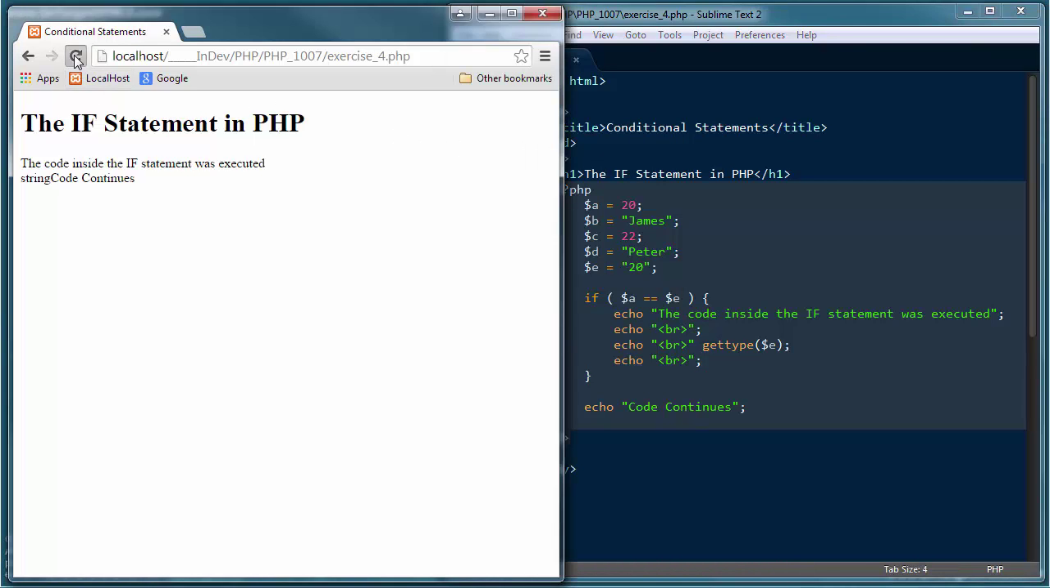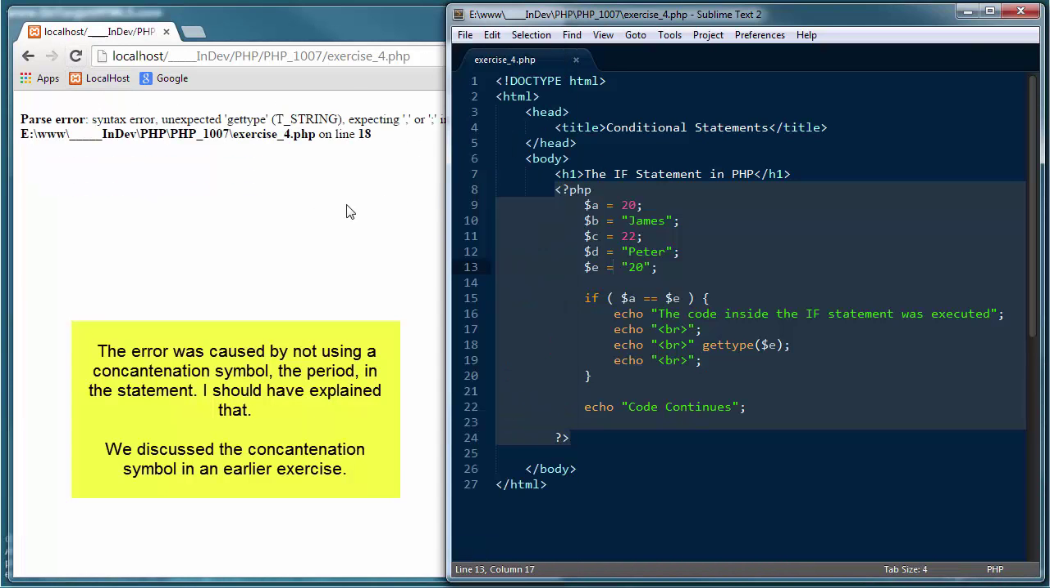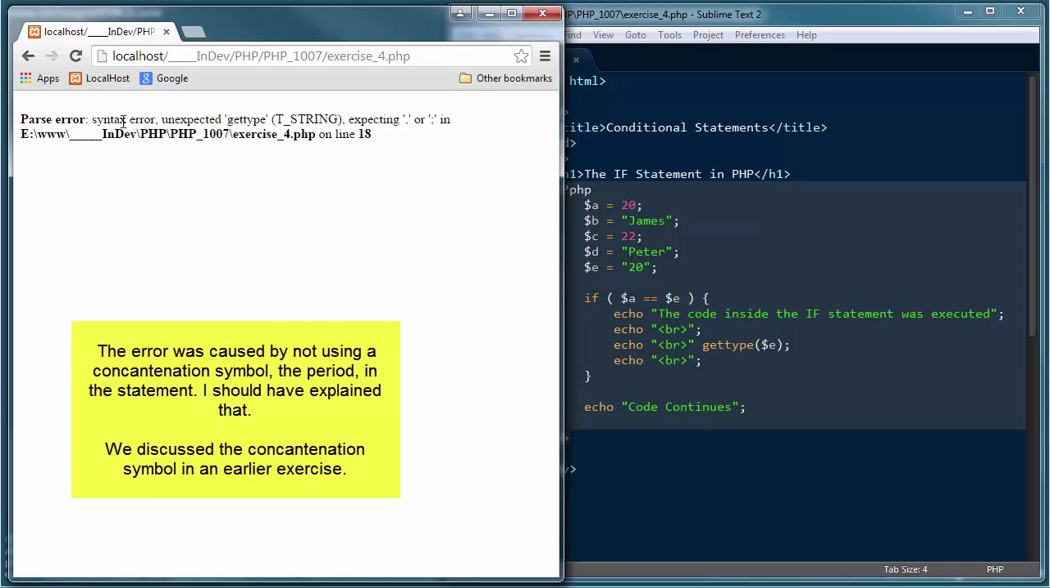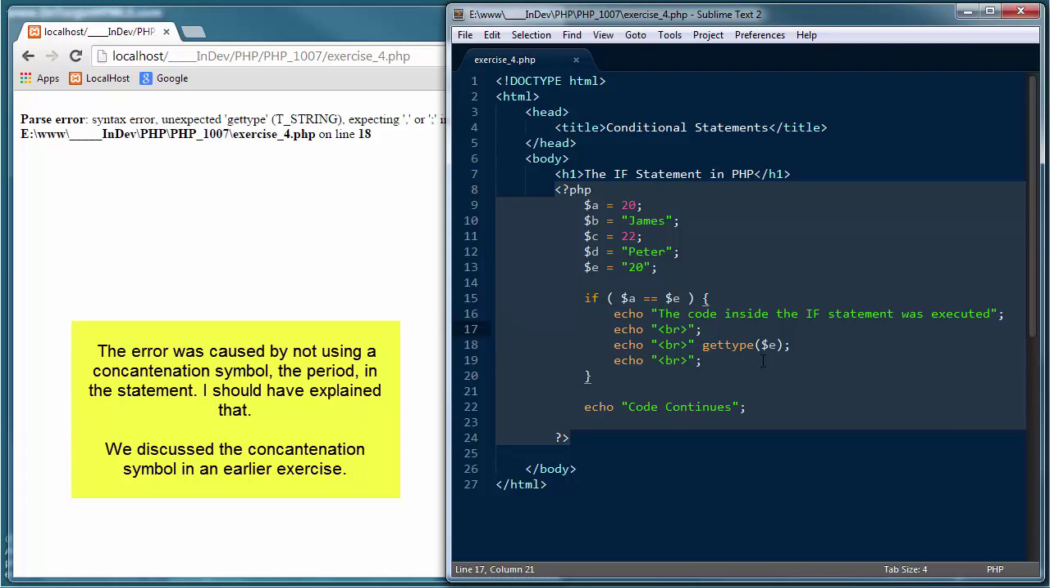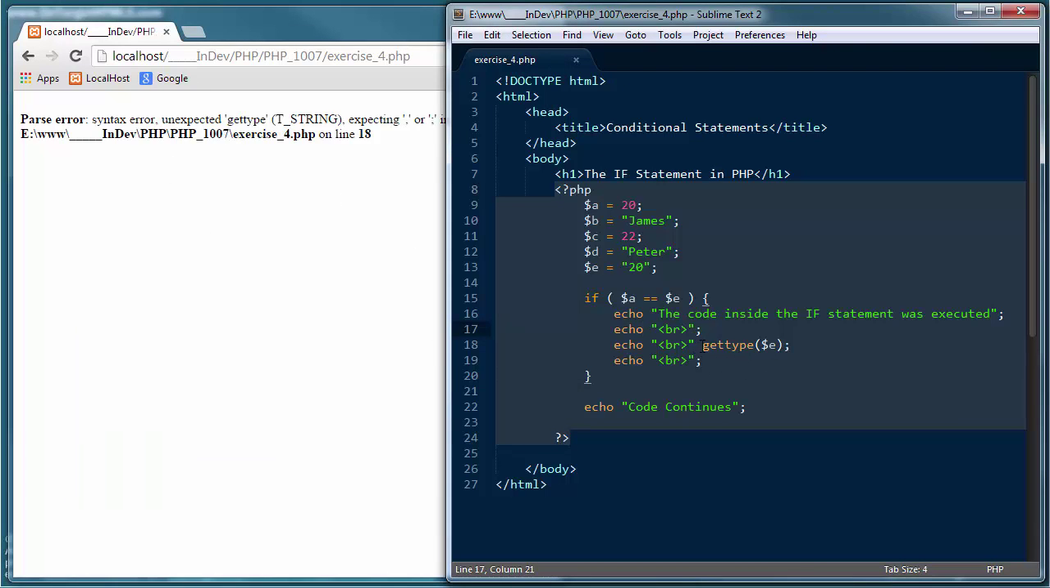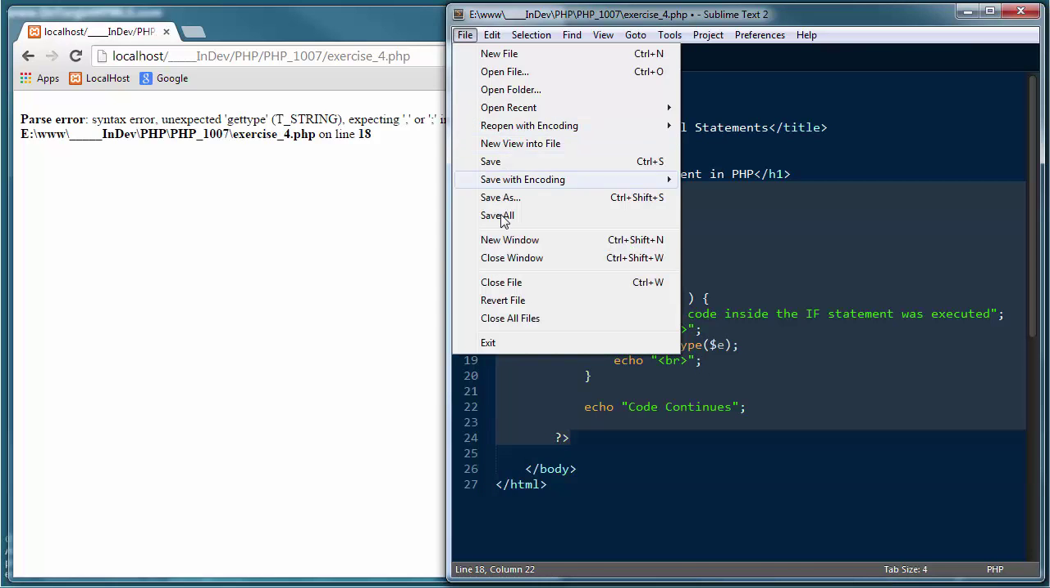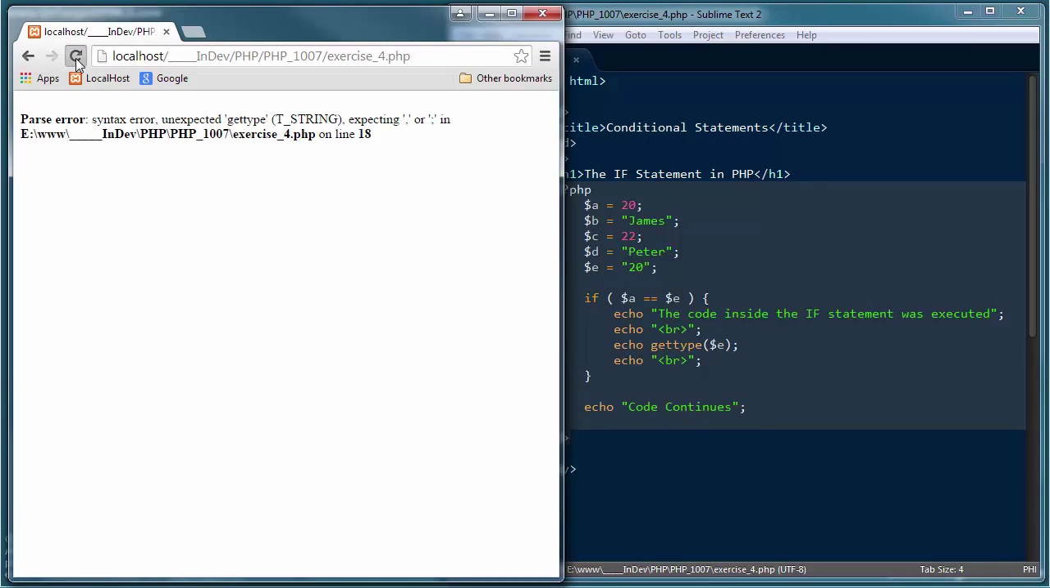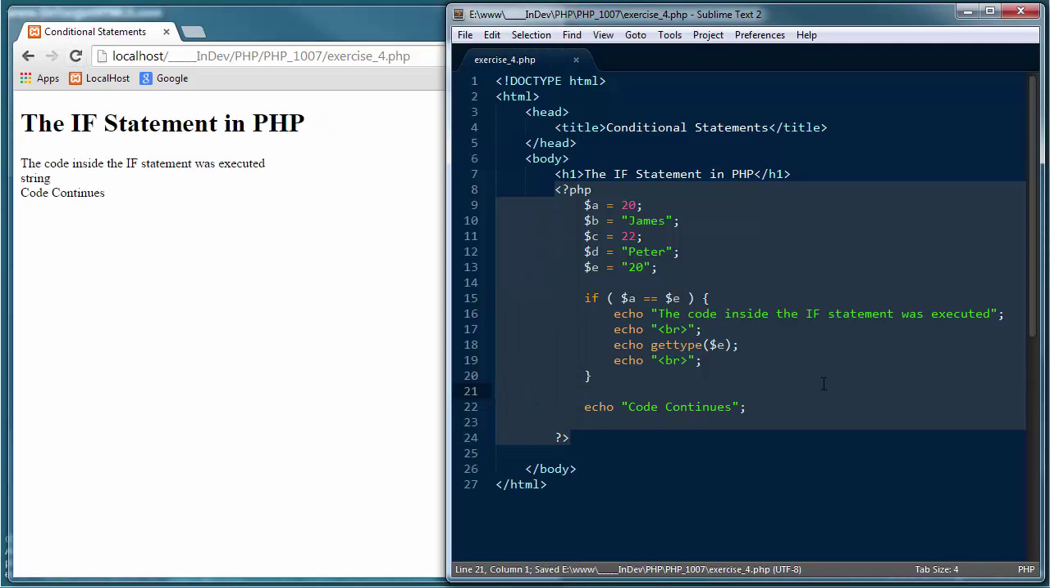Let's go ahead and evaluate this. And I came up with an error. Let me see what that error is telling me. Unexpected get type, T_STRING, expecting. Okay, so what I've done is I've actually got an unexpected error here. Let's pull this out. There we go. I'll put that back in a minute.